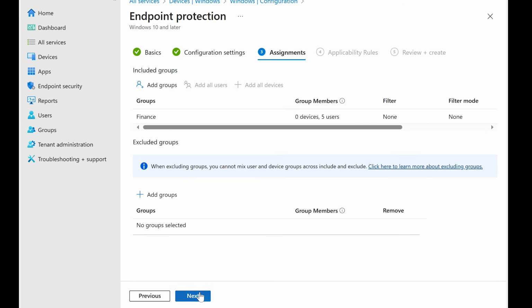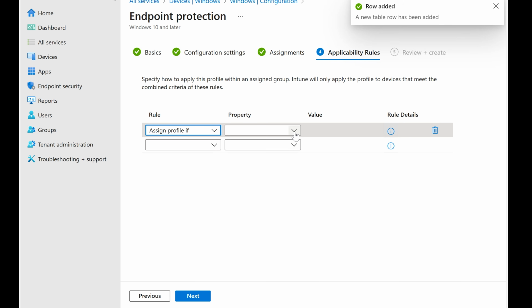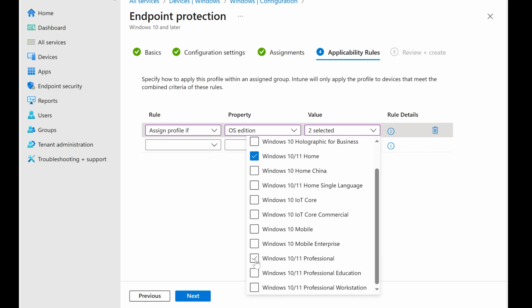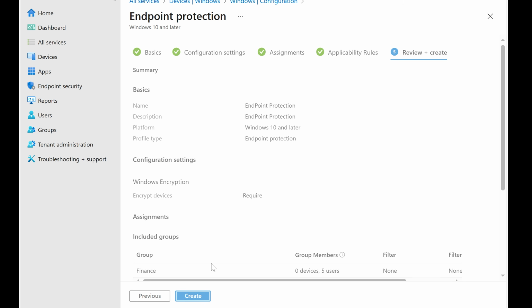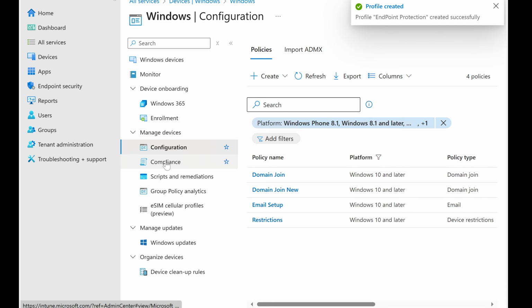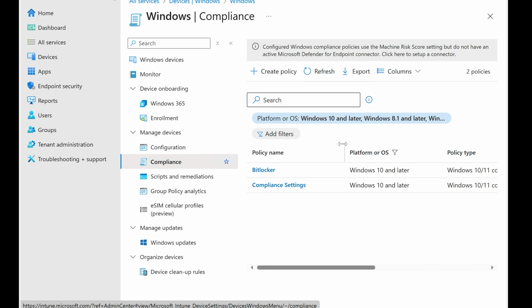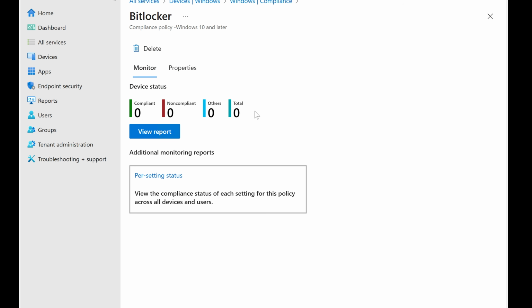All right. Same type of deal. OS edition, home, professional. All right. So that's the gist of it when it comes to configuration. Next thing here is compliance. This is a way to make sure that the computer is compliant, and some things that pertain to this, for example, is BitLocker. You can see that I've got a couple of things in here. For example, this one is called BitLocker, and it is set up so that it will monitor and make sure that the computer has BitLocker enabled.